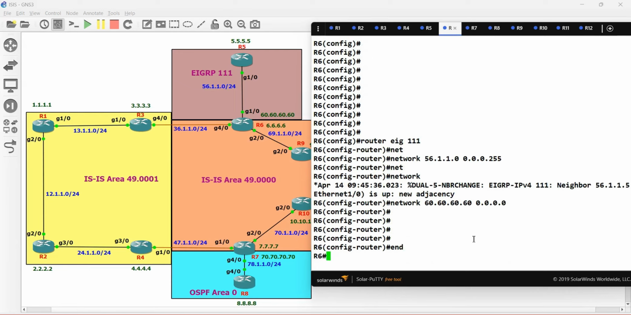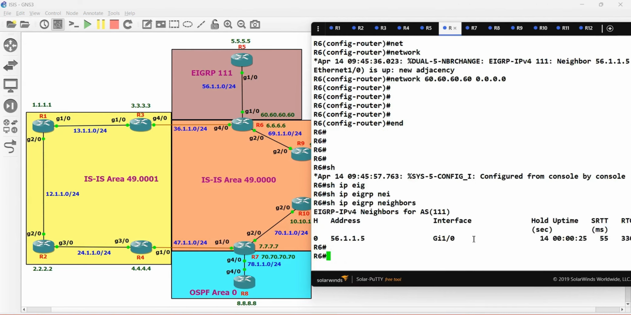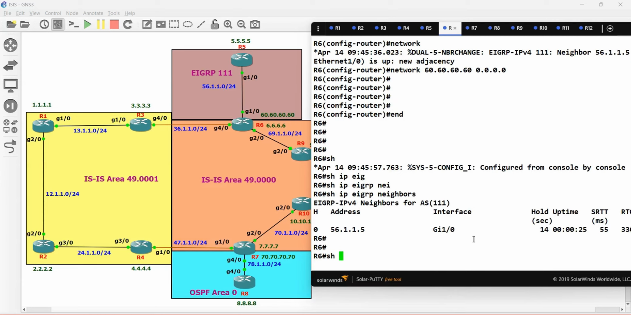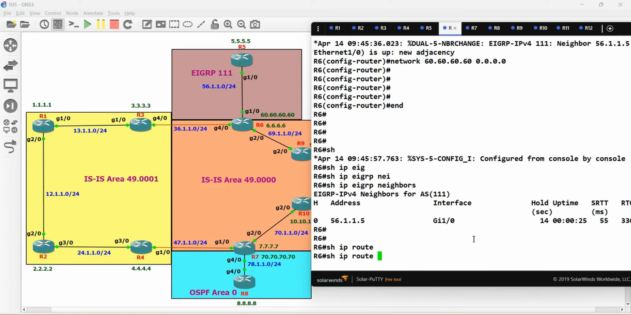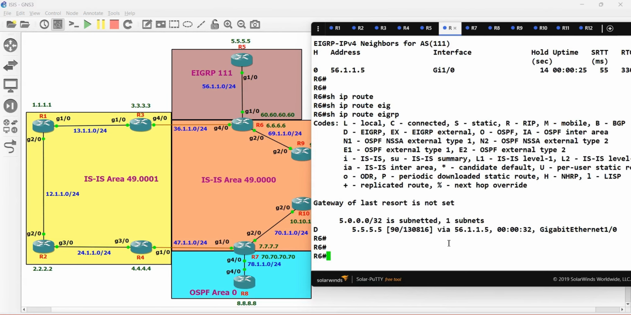Okay, so let's see whether our EIGRP neighborship is established or not. So it's done. So I should receive the route 5.5.5.5 at R6 and vice versa, right? So let's enable the OSPF on R7 and R8.